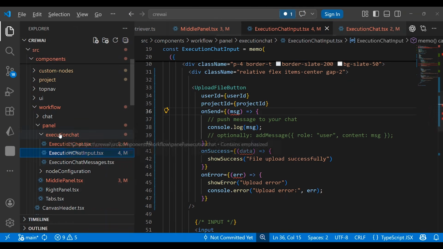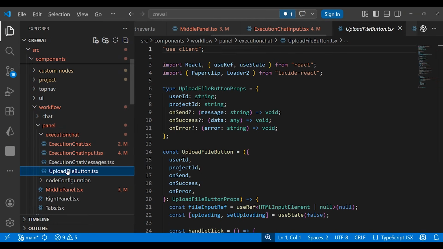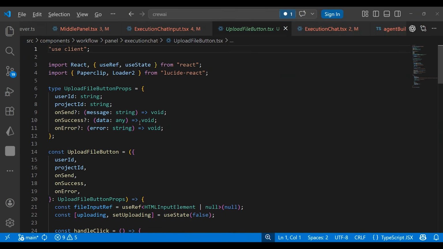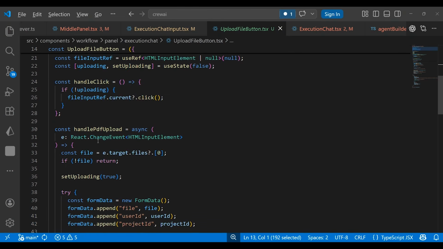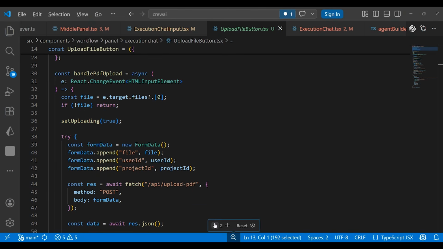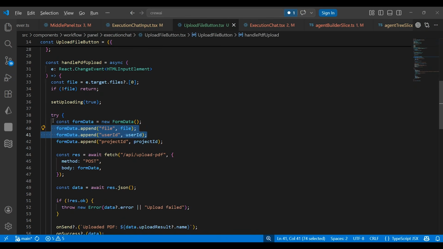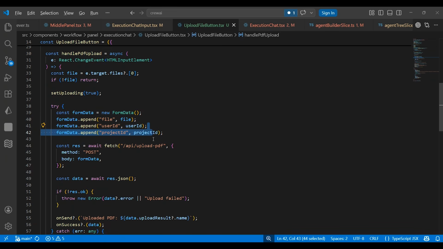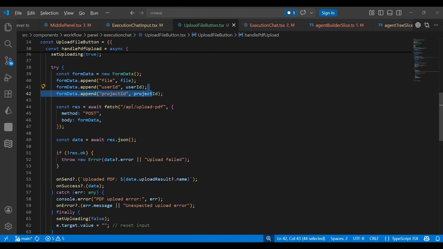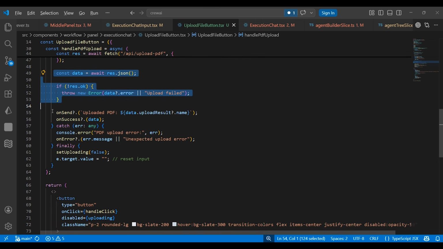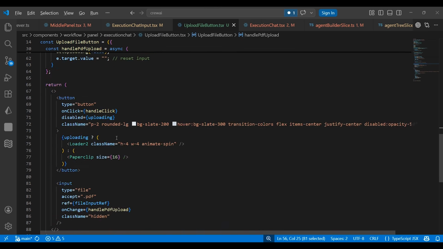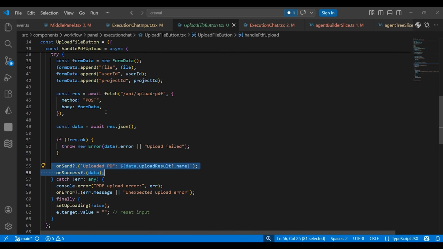Now I'm gonna create the components. I pass it in here, upload file button. Here's the component. We use it in order to upload a file. As you can see, we got the props, and inside of it we pass form data in order to upload a file. We send the file, the user ID, the project ID, and here's the endpoint that we're gonna hit. We pass API/upload PDF, and if we got an error, we're gonna throw an error, and if we don't have an error, we are going to display a message. You can see everything in here is pretty simple.